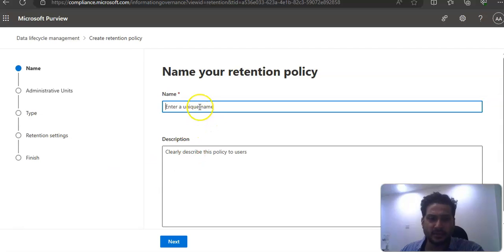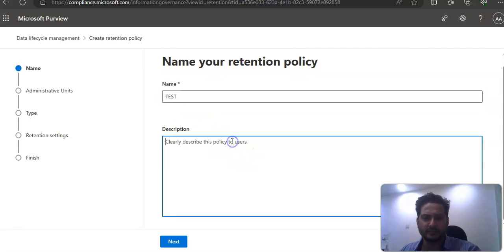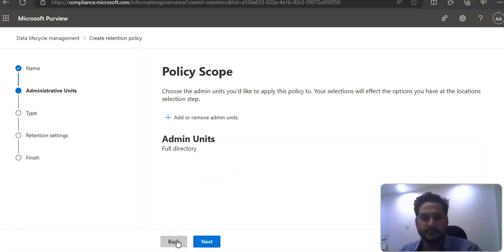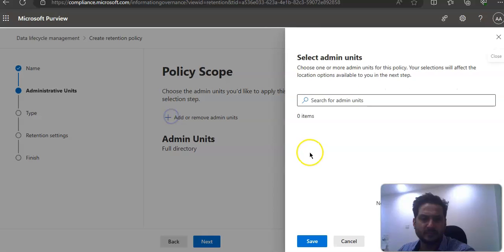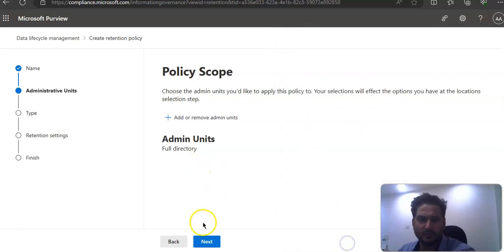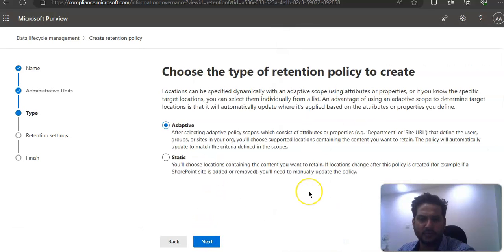So I'll just name it test for now. If you want to keep it in caps, you can. If not, it's your wish as well. I'll do next. Choose the admin units you would like to apply this policy to. I would go with admin units for directory.